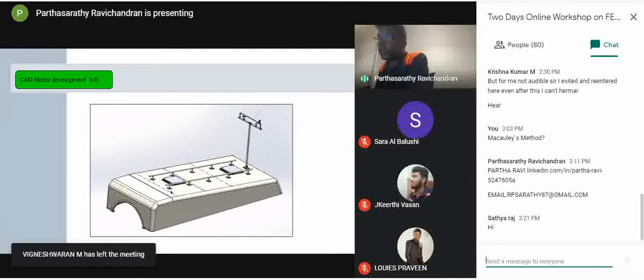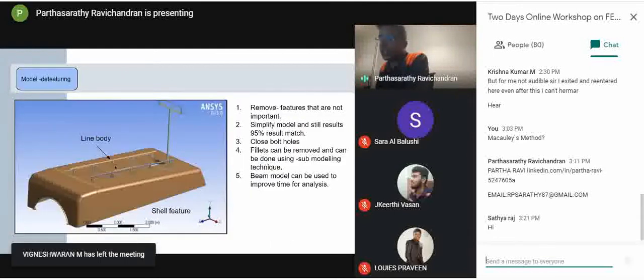So we would try to do a defeaturing. What I mean by defeaturing is to remove all the bolt holes, close those bolt holes, remove the windows, and just keep it to the bare minimum, looking like this.